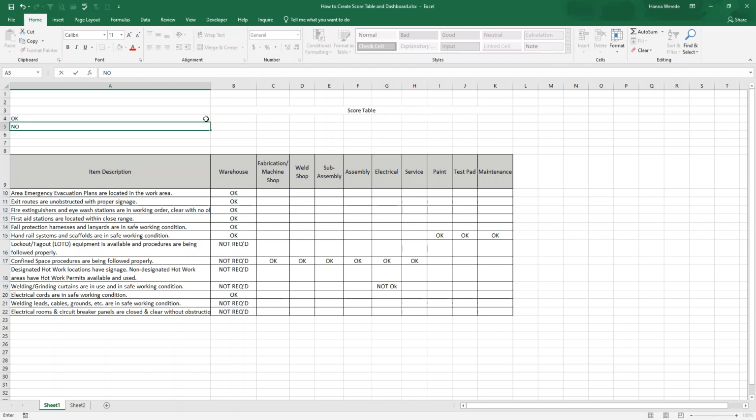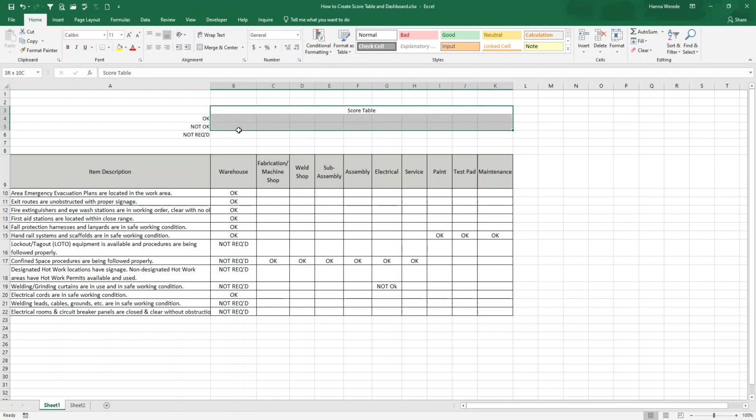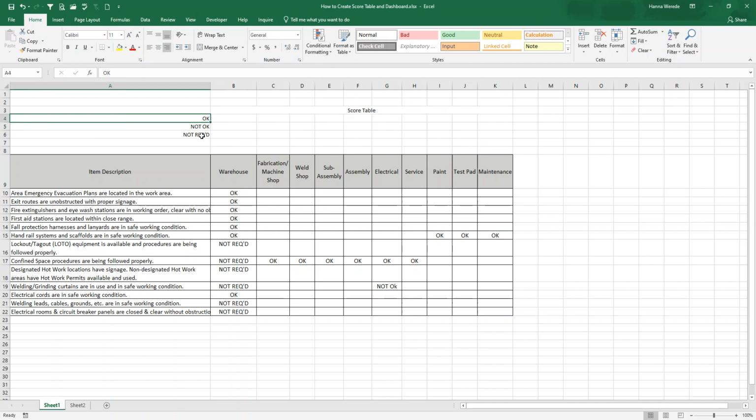And then I'm gonna add here okay, and then not okay, and then not required. Okay, so I'm gonna move those using here. I'm just gonna bring it here. It will make sense once you guys see what I'm trying to do. So I'm just gonna have okay, not okay, not required for this column.